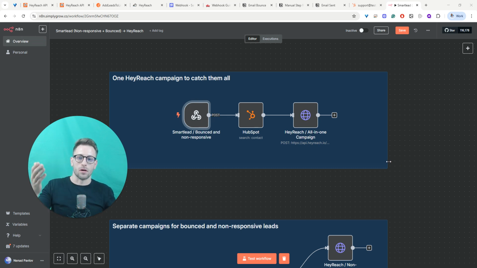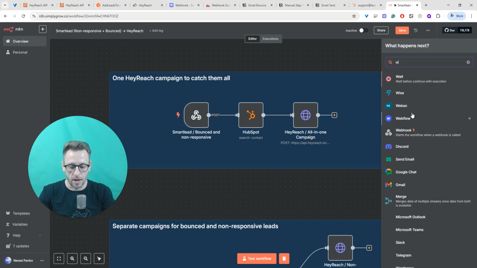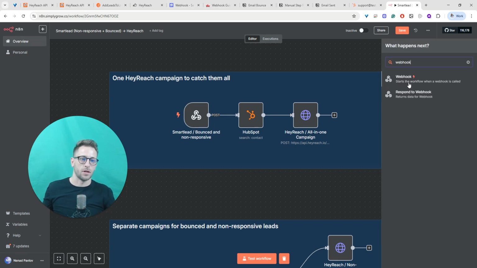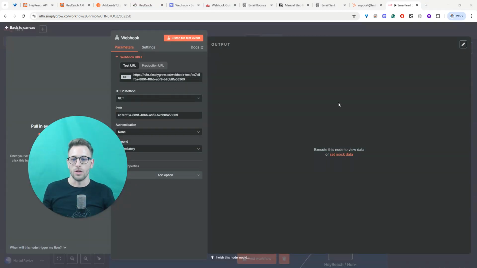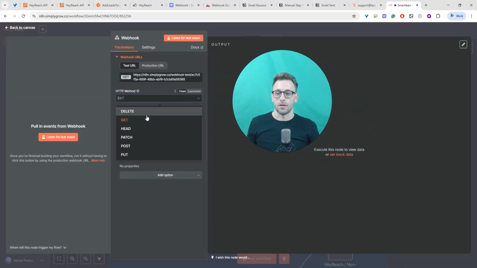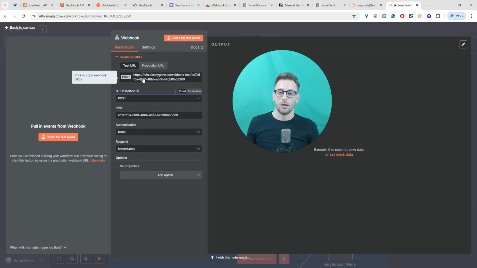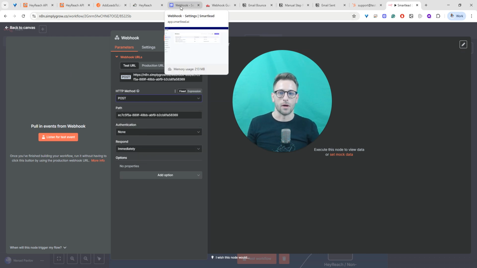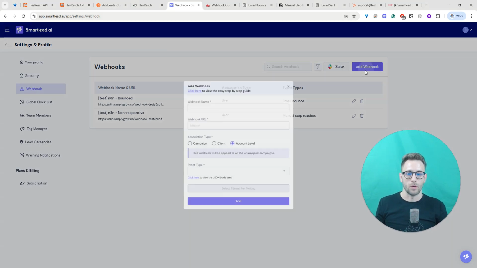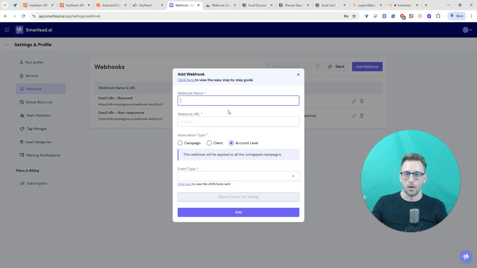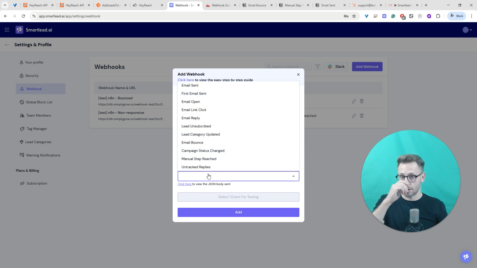First and foremost, we start with a node inside the n8n scenario: a webhook. When we type in webhook, it's the instant webhook, and then we need to configure it. We set it to POST, take the test URL, copy it, and go to Smartlead and create a webhook that will call it, paste this URL, and pick and choose our events. There is no right or wrong way. We can choose multiple events and add the webhook.